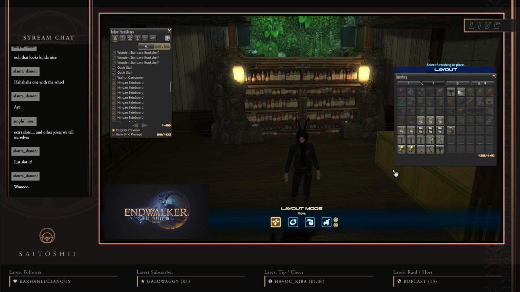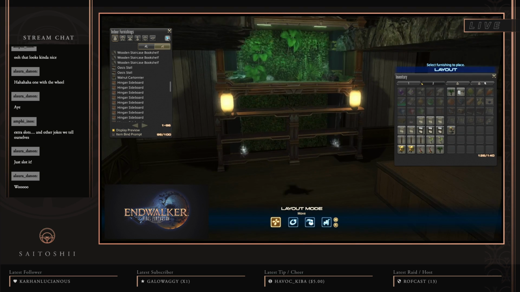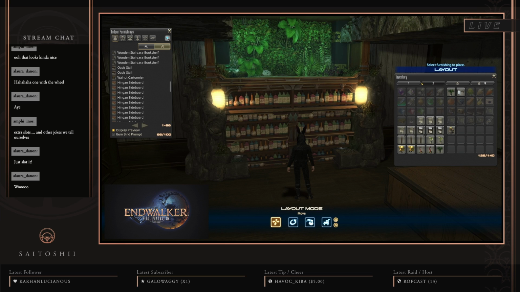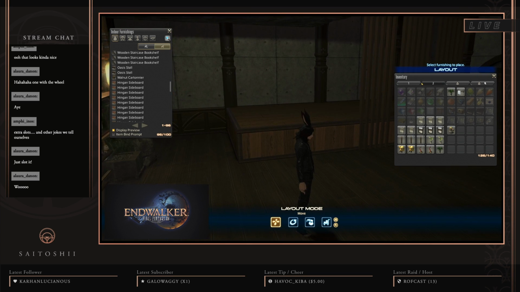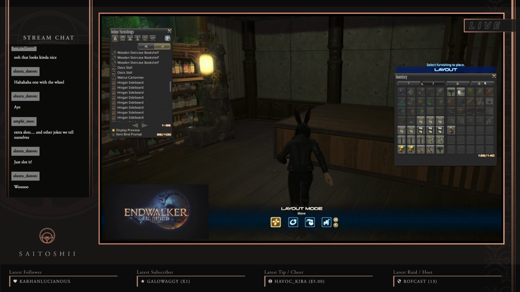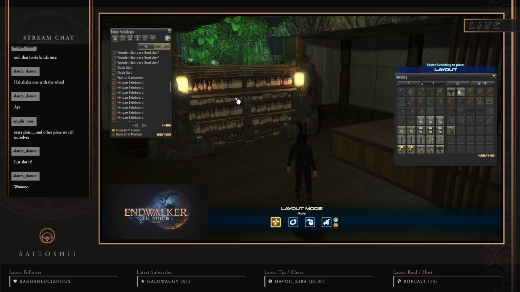Let's see. Okay, what's the next move here? Probably start floating some of this stuff up, right? So then we can get a feel for this. What do we want to do on the sides? We have the bar here. We need a bar counter for people to get served.